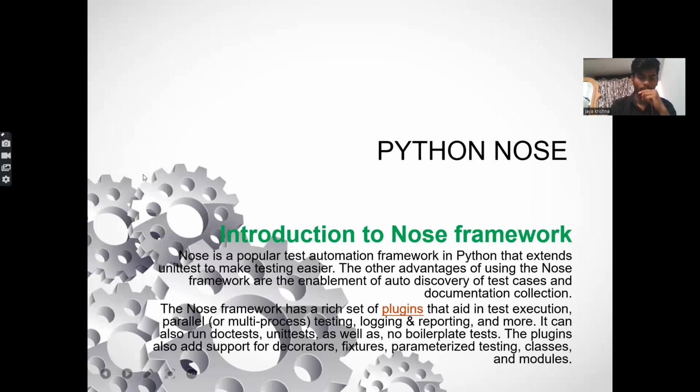Moving to the next paragraph, the Nose framework has a rich set of plugins. Plugins aid in test execution. They support parallel or multi-process testing, logging or reporting, and more. It can also run doctests as well as no boilerplate tests. The plugins also add support to the decorators.